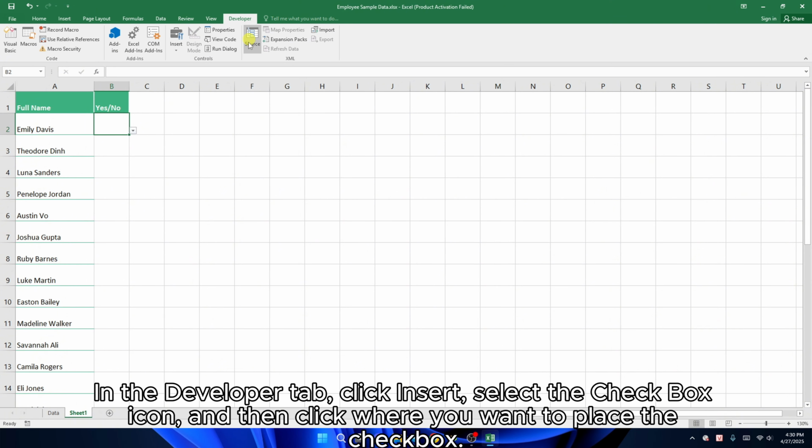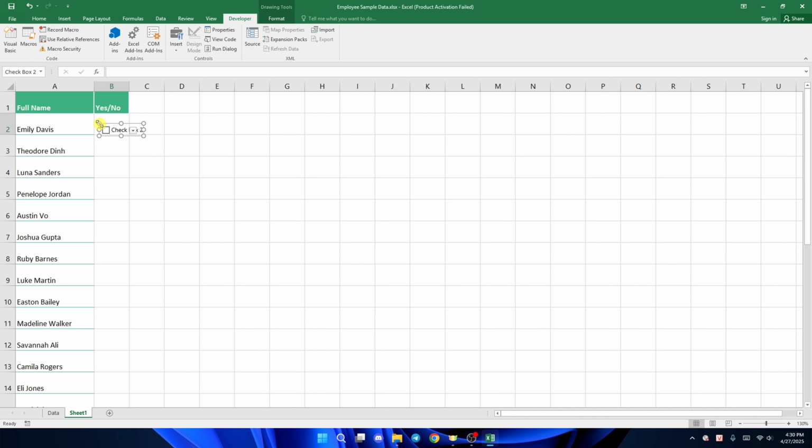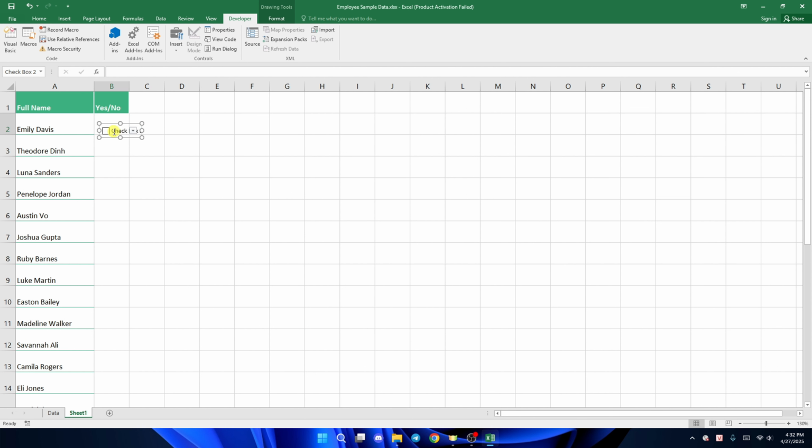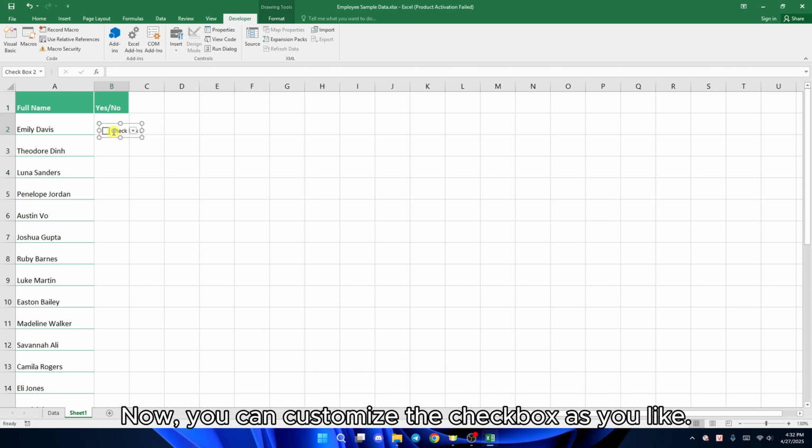In the Developer tab, click Insert, select the checkbox icon, and then click where you want to place the checkbox. Now, you can customize the checkbox as you like.